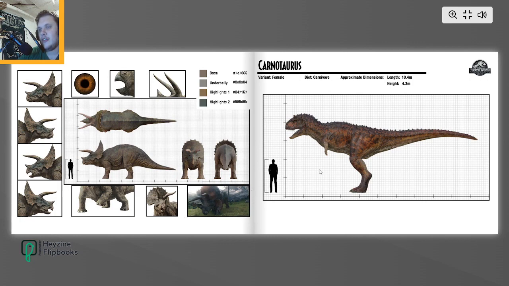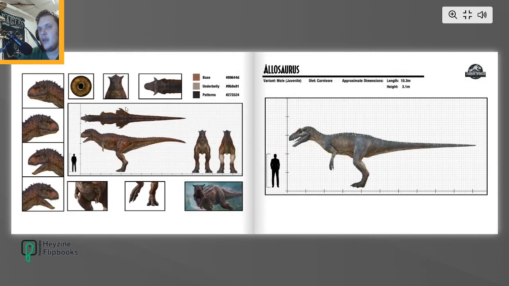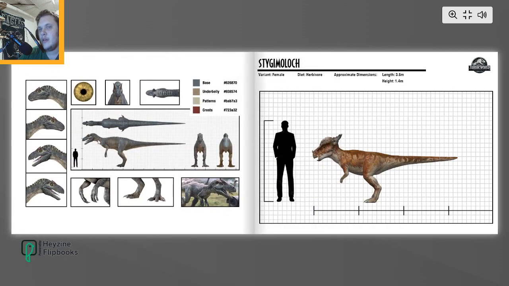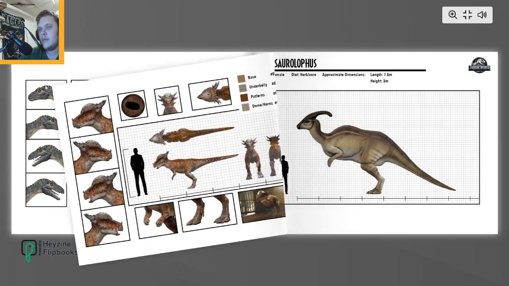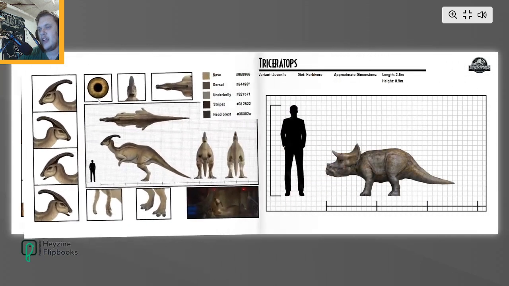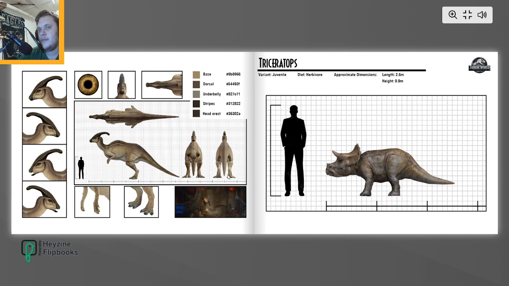The Carnotaurus, which looks beautiful and absolutely terrifying. The juvenile male Allosaurus, I guess they're calling it. The Stygimoloch. Weird goat eye. The Fallen Kingdom Parasaurolophus, which is sporting a much paler color. The juvenile Triceratops.